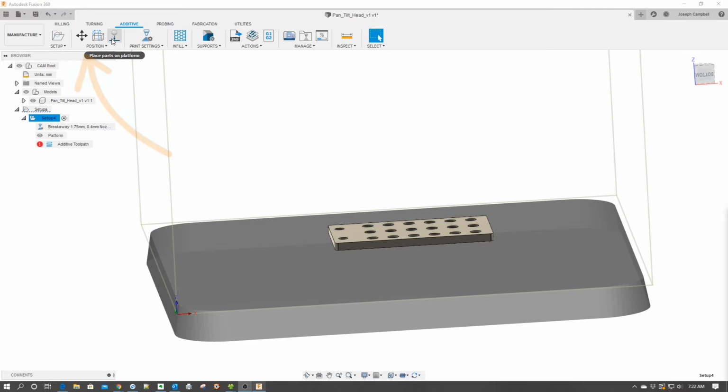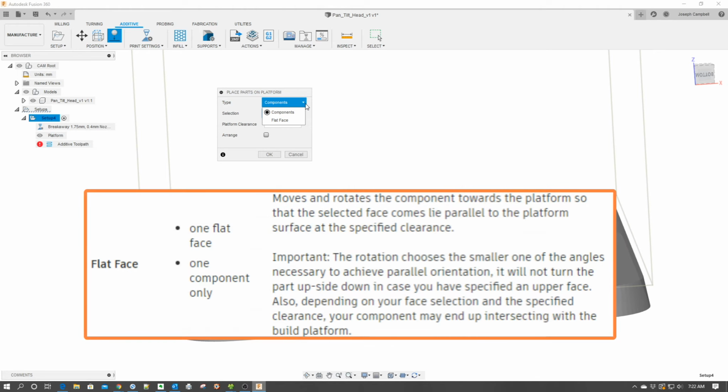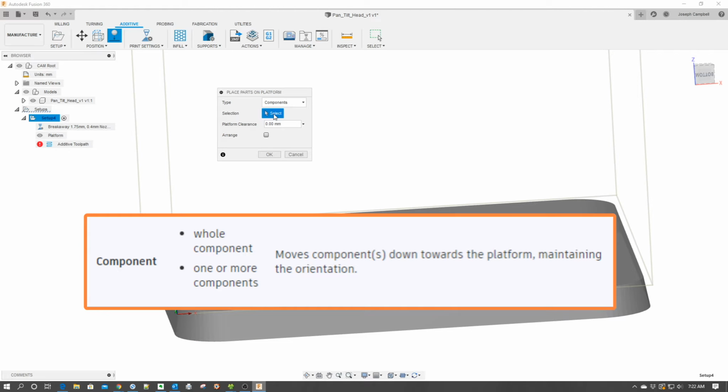The first tool, as we see here, is place parts on platform. If we go ahead and click that, you see it brings up a dialog box. There are three primary components inside this dialog box, being type, which is either component or flat face. We're going to use component. Flat face would also work for this, but I think the most common one, at least I've been using, is component, so we're going to leave it as that.